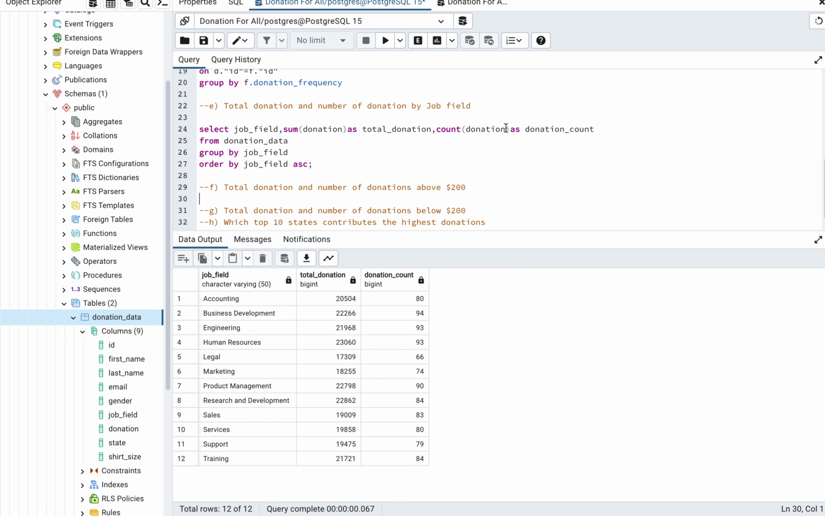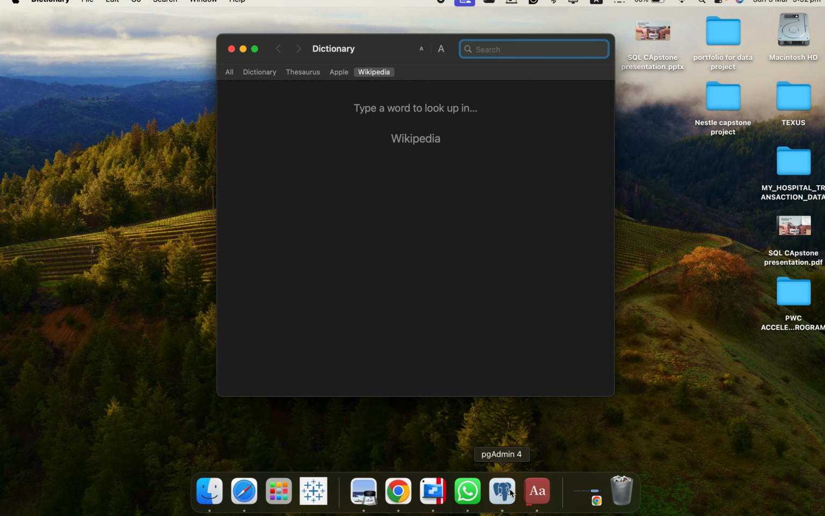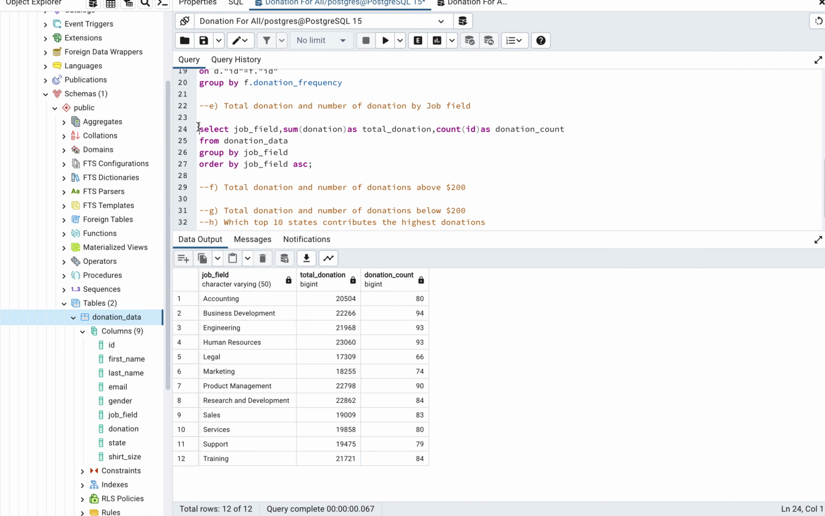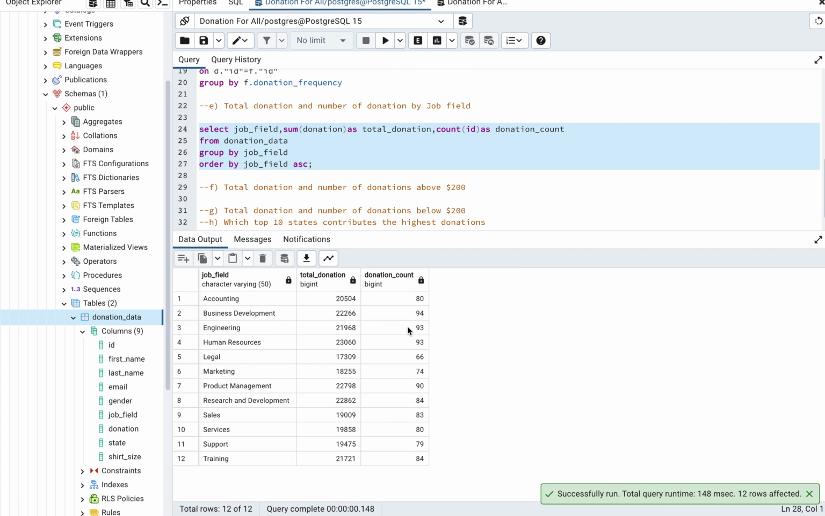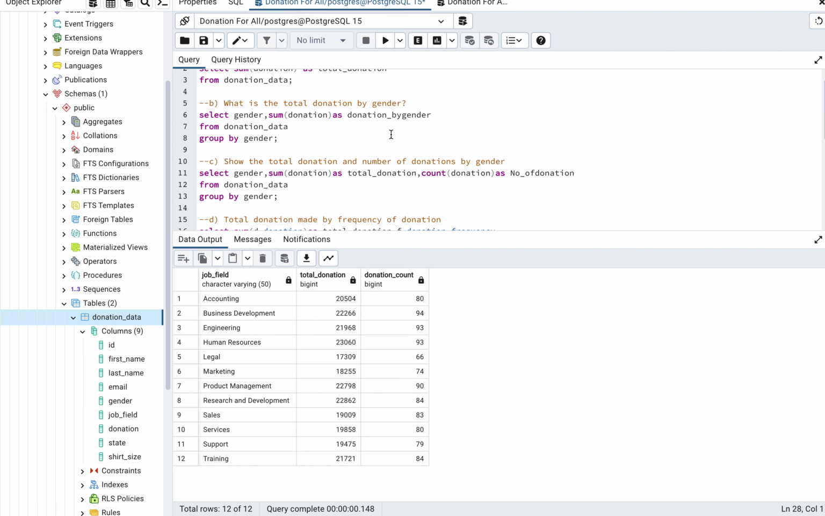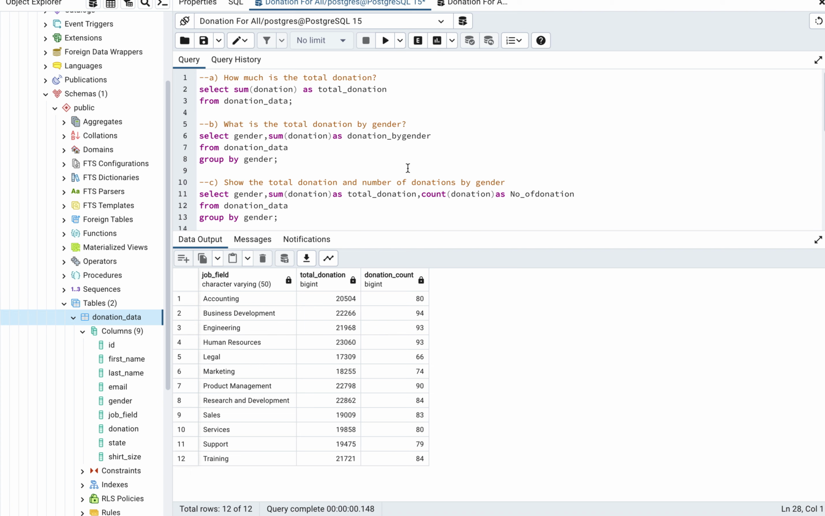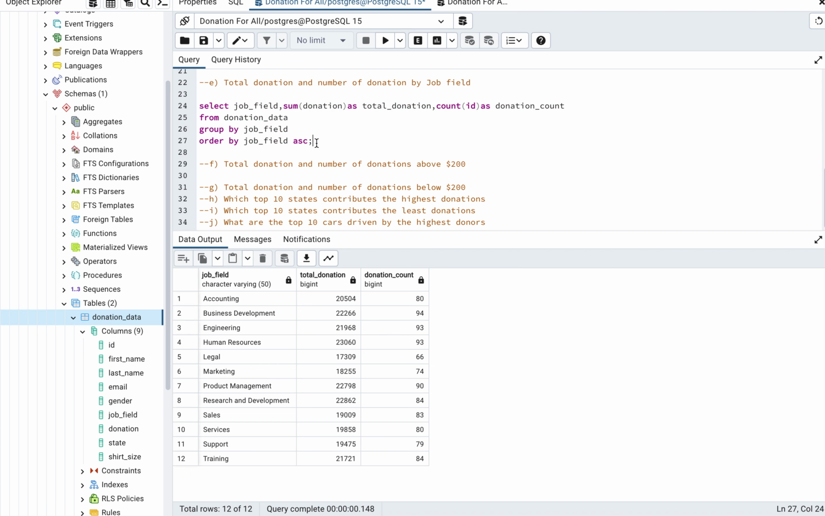I want to say something, please. If I put ID here, I want to see if it's still the same thing. I used ID before, and I used the job field, and they are the same thing. They give the same answer: the donation and the ID. So you can change that to donation, you can change it to ID. Anyone you like.